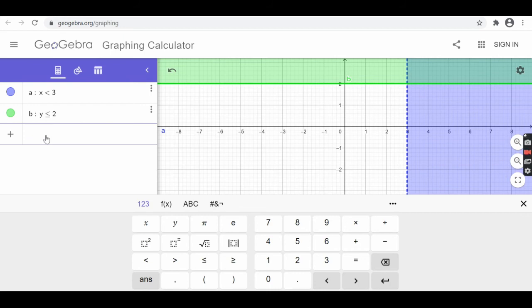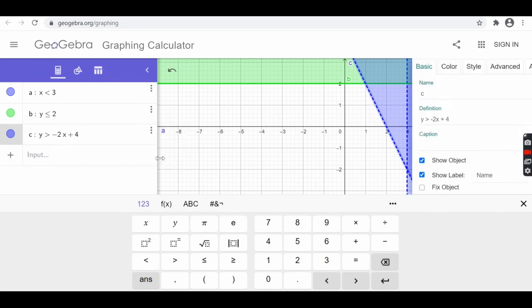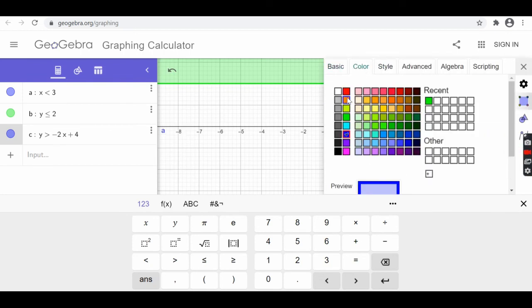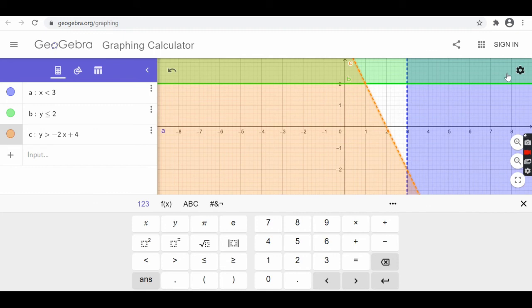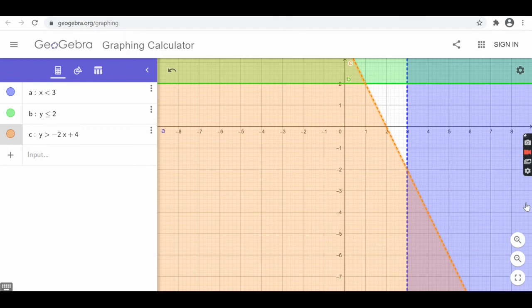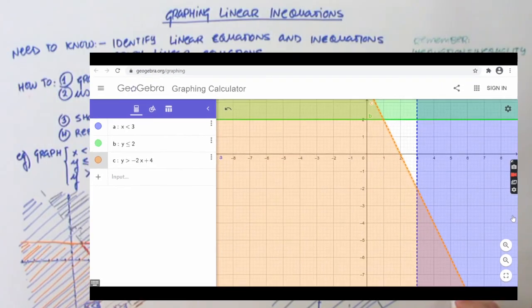y smaller than minus 2x plus 4, and you see that it always goes back to blue as default. So we're going to change it to orange. And the important thing, in style, inverse filling. We have to do it for every one of the inequations. The important thing is that now I see that feasible area very clearly, and I can use that for anything else. As you can see, it's faster than actually doing it by hand, which will free time for actually making sense of the numbers rather than doing the graphing itself.